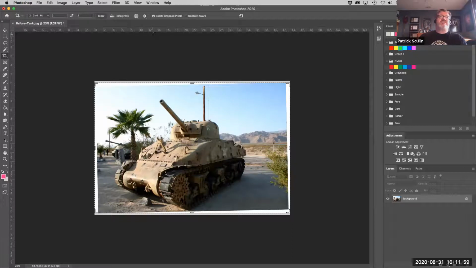I'm going to unselect delete crop pixels. That's something that you could do on your file as well. Essentially, that means that if you need to recrop your image, or for some reason you need to adjust it, Photoshop isn't going to remove that data from the file. If instead you have delete crop pixels selected, Photoshop is going to delete that data and your picture will be permanently cropped.